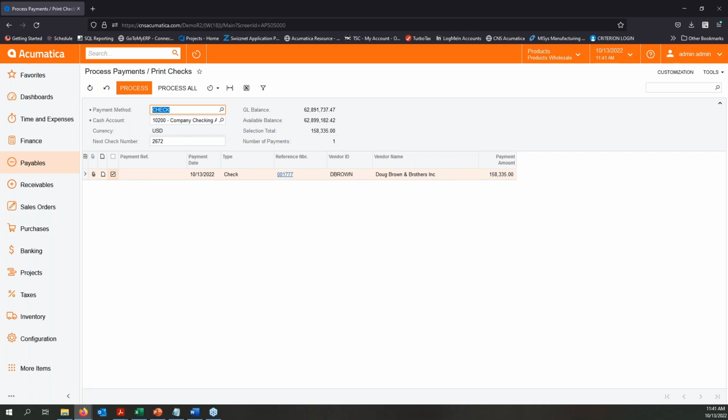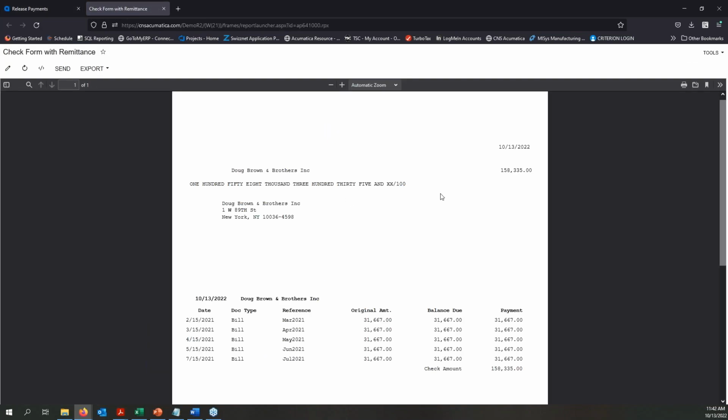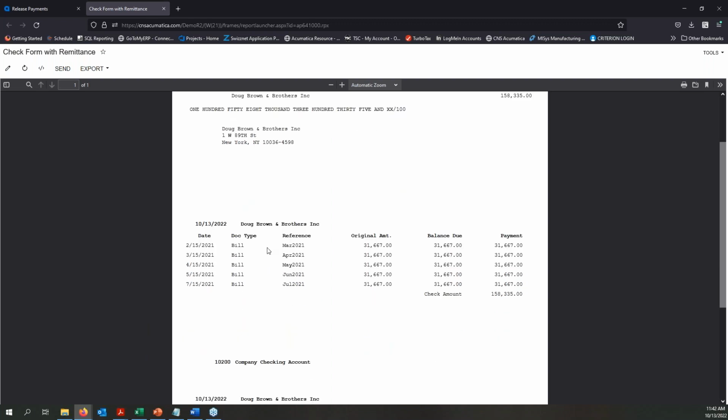Okay, so as we saw, we had five different applications, so five different bills that we paid. It all grouped together on one check to pay off this $158,335 amount. If we're happy, we can then process, and it'll print out the check with those different reference amounts.